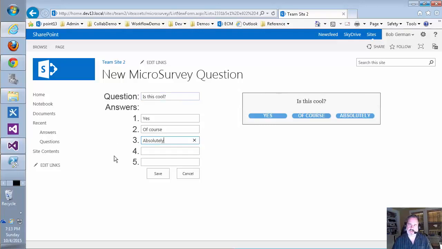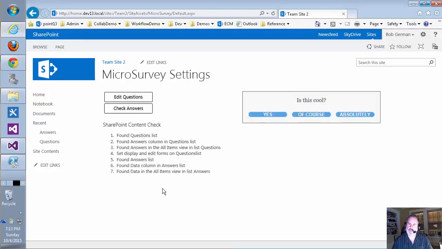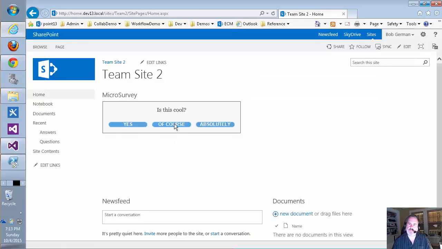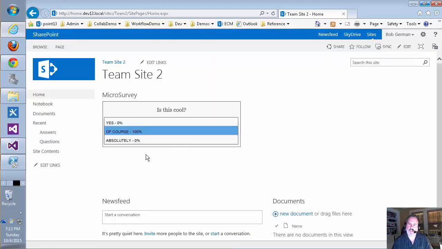Not giving much of a choice here, I suppose. And there's my microsurvey working on the page. Okay, so that's the demo part. Now let's do a bit of code walkthrough to see how all this stuff works.